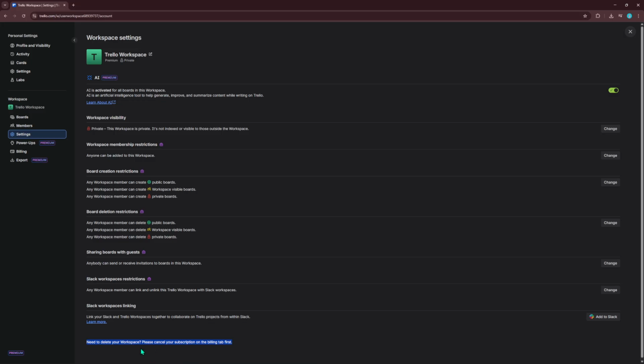Keep in mind that cancelling a paid plan immediately removes premium features for that workspace, and refunds or proration depend on Trello's current policies. As a best practice, consider exporting any important board data and double-checking whether other teams still rely on those boards. If necessary, transfer ownership of boards you want to preserve to a different workspace before you proceed. Once the subscription is fully cancelled, return to your workspace settings, where the option to remove the workspace will be available, and you can complete the process when you're ready.